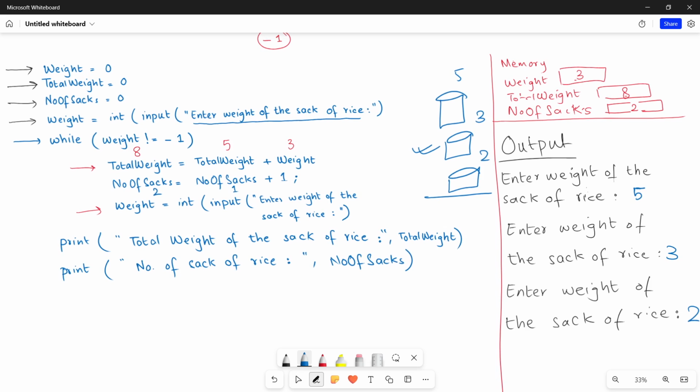It will check for the condition. 2 is not equal to -1. The condition is true here, and when it is true, we go inside the loop. Total weight was 8 in the memory. 8 plus the weight value taken as input, which is 2 for the third sack of rice. 8 plus 2 becomes 10. 10 is your total weight.